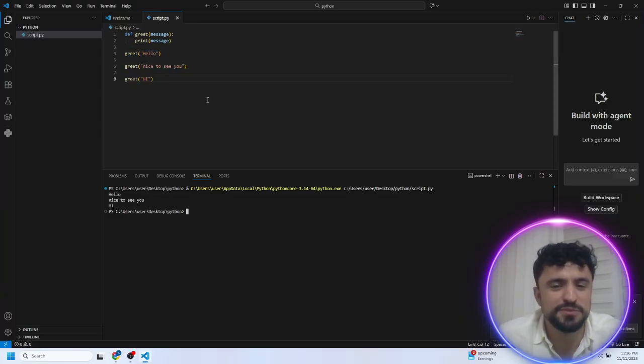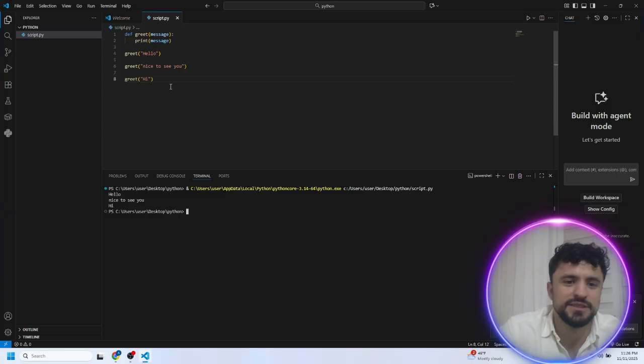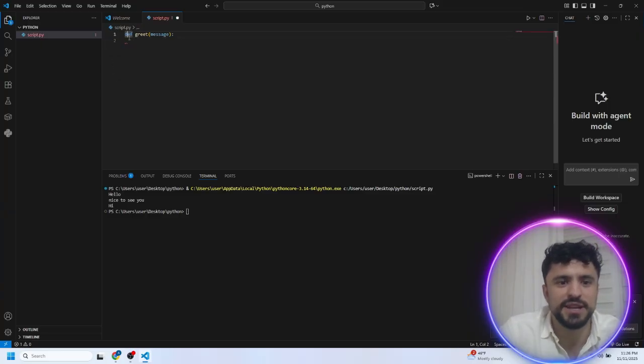Now let's talk about pass. Pass is a keyword which allows you to keep your function empty for as long as you need. Let's suppose you want to create a function or a loop, but you are not ready to add some code inside that function. So I'm going to remove those lines, and now I have a function greet which is actually empty.